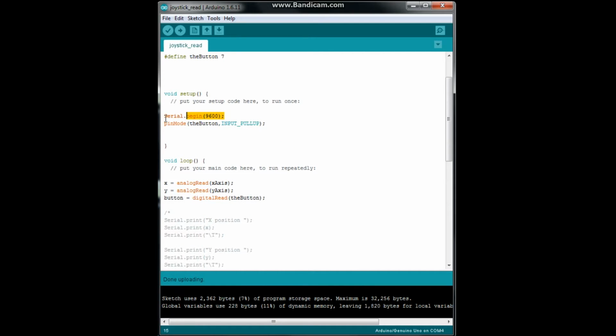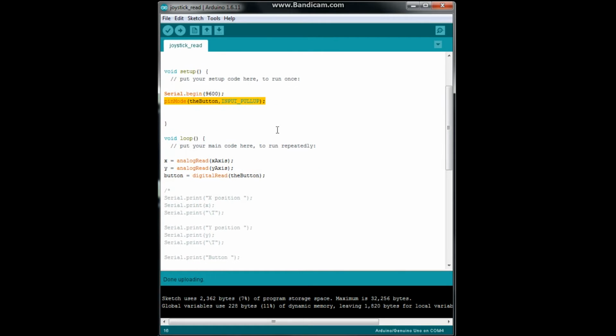Then we're going to come down here to our setup. We're going to turn on our serial comms so we can view what's going on. The only pin mode we need to set is the button, and we're going to set it for input pull-up. So it's going to be sitting in a digital logic high mode. When you press the button, it will pull it to ground and go to 0. Now we're going to come down here to our code. X equals analog read of x-axis, Y equals analog read of y-axis, and button equals digital read of the button. So that gives us the state or the position of the joystick for every loop through here.